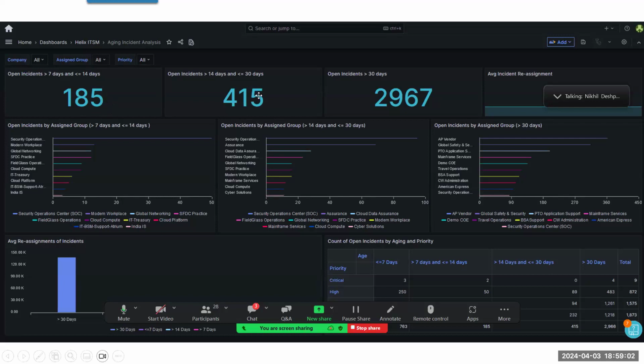The second one is 2 weeks to a month, and then anything open for more than a month. This is where IT leaders want their service desk leadership teams to take action to reduce the counts of those open incidents. And then you can group them by assigned to, or by assigned group. So if you have so many open incidents, you want to know which teams own those open incidents. These panels show you a bar chart of these open incidents grouped by assigned group, and so on.